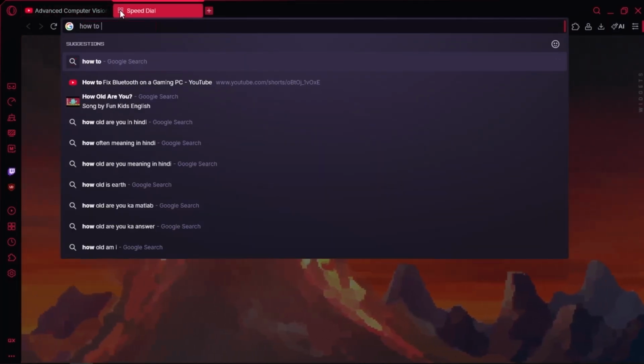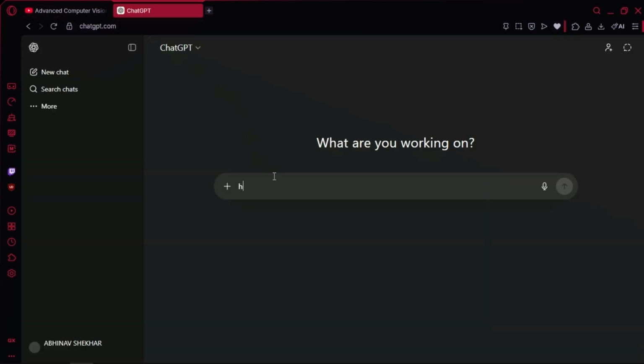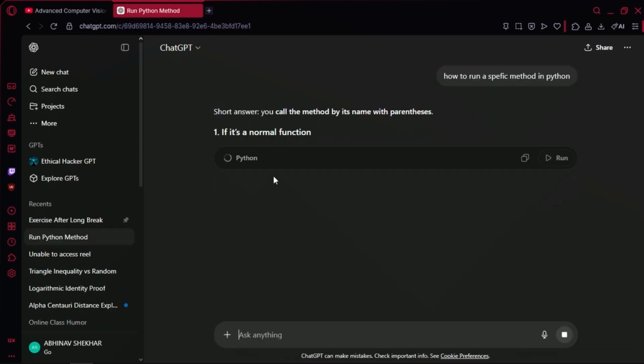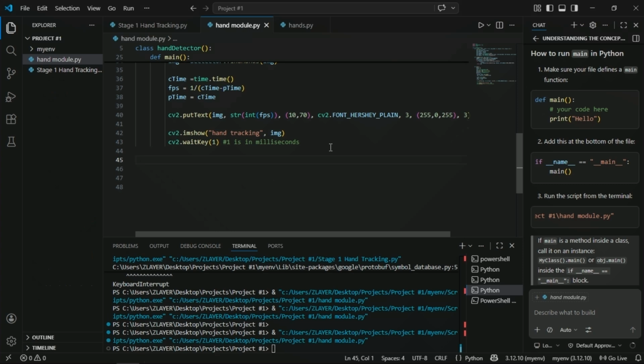How to run a specific method in Python, and call a method by its name with parentheses. Oh, just this. So is this main? This should work, right? What?